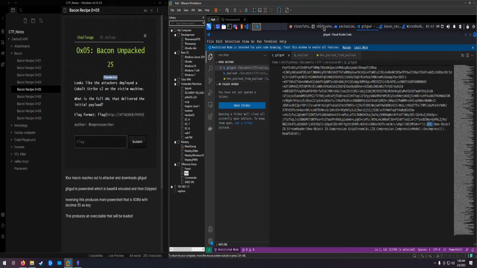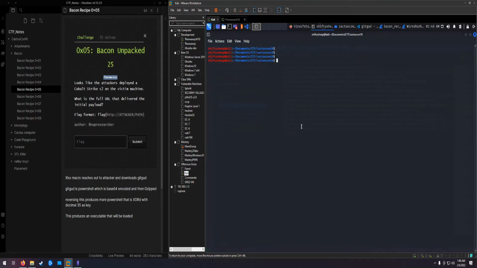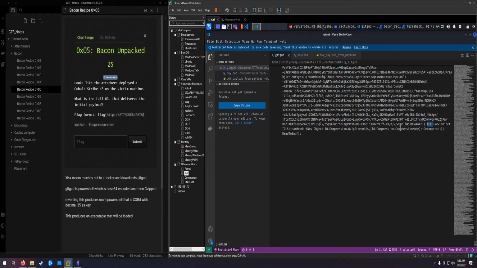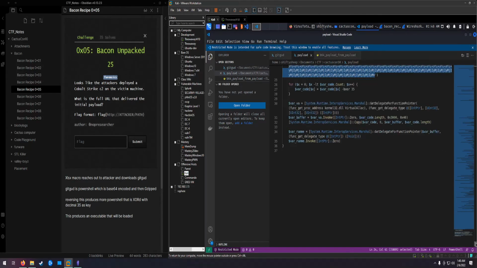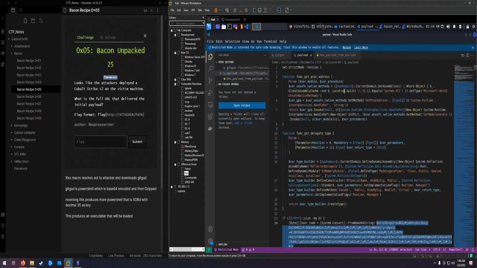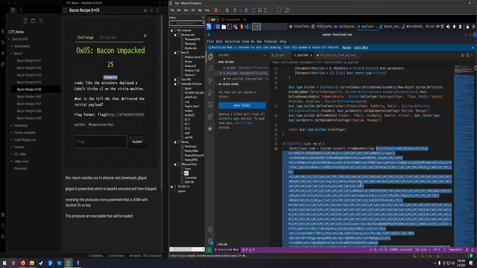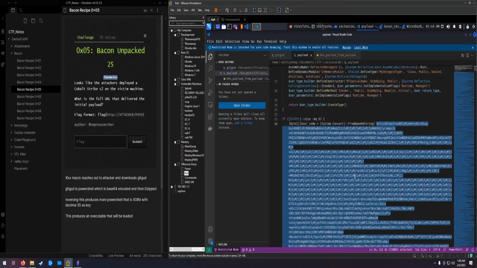So you can basically extract out the base64, echo it to base64 -d, and then save that to a file. Then that file you would move to a .gz and just gunzip. And then what you'll find is you get this payload file. This payload file is more PowerShell. You can see that it's getting a proc address and delegate type. So it looks like it's going to be loading something into memory, and we get more base64.